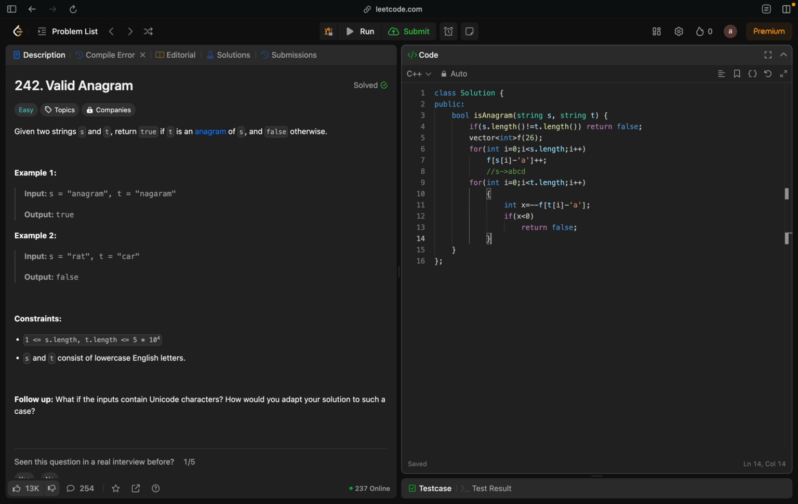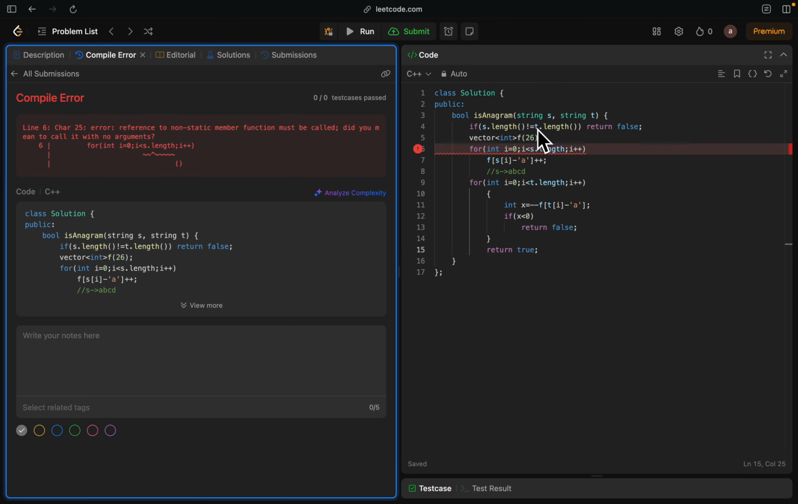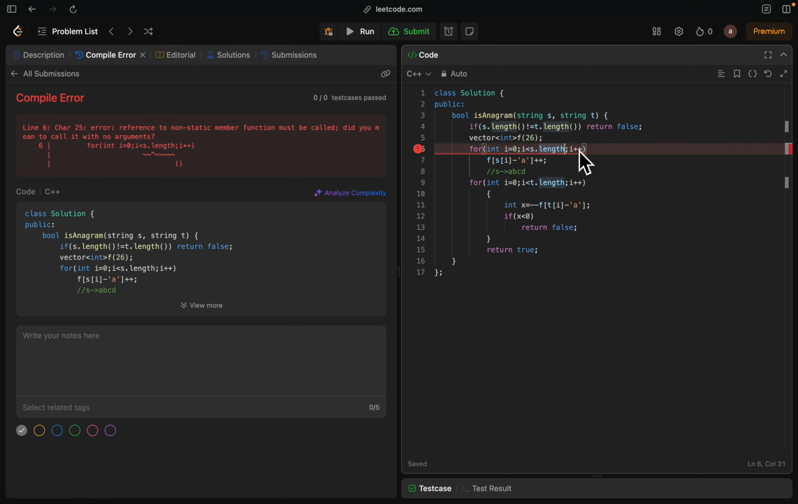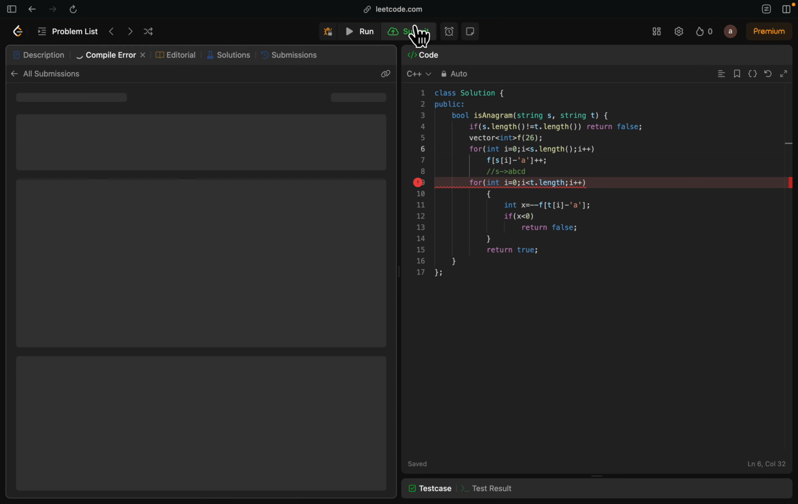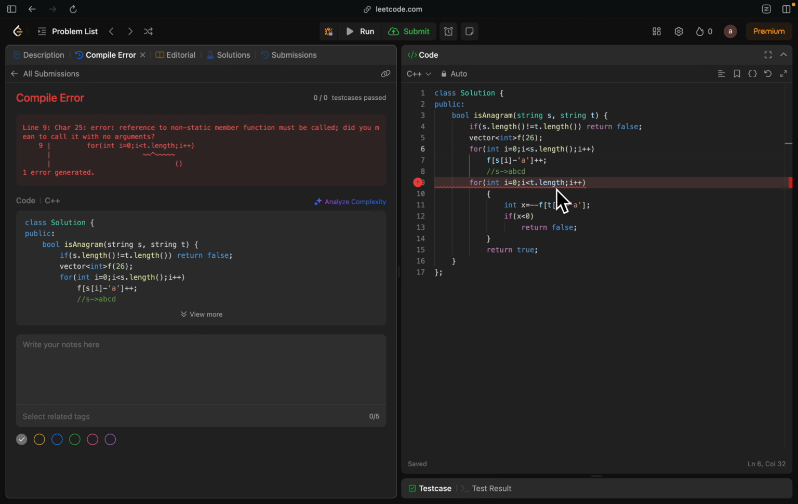Return false. Else, if the condition didn't return false, that means it is an anagram, so we will return true. So we need to run this. Result line. Oh sorry, this one I missed. Again, same mistake.